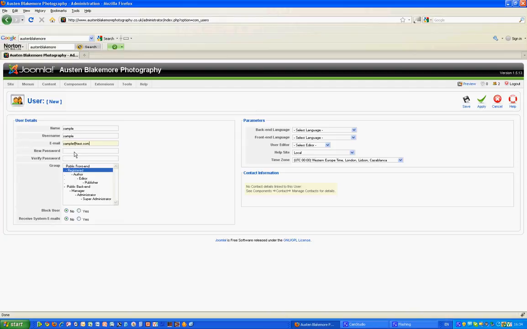Okay, I'm going to use the same sample for the password. And in the group it's public front end registered. You can leave this block user on no and receive emails no as well. So just click save.